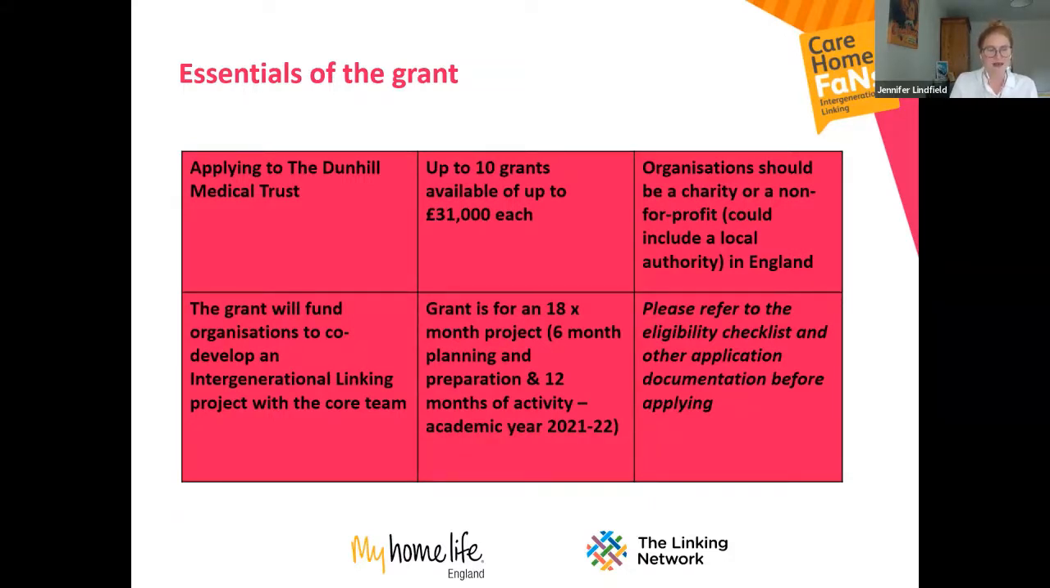So these 18-month projects will have a 6-month initial phase, which is designed to help block out time for you to co-create activities between younger and older people. So finding out what people want and recruiting care homes. The engagement will be within the next academic year, which will be 2021 to 2022.